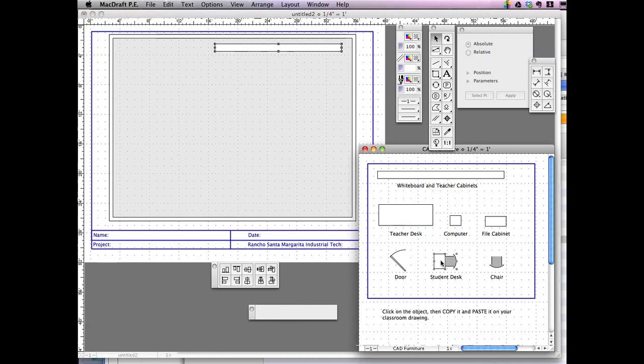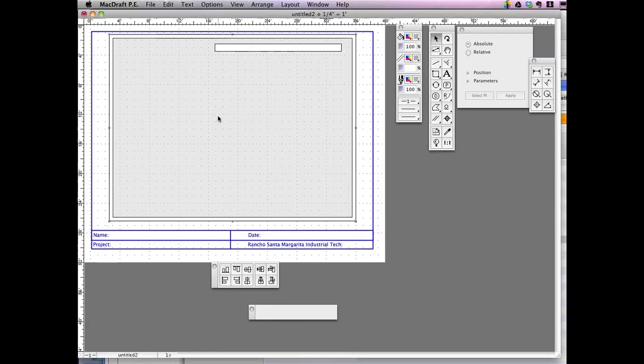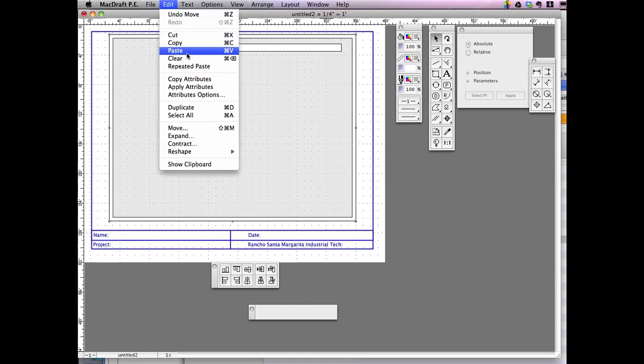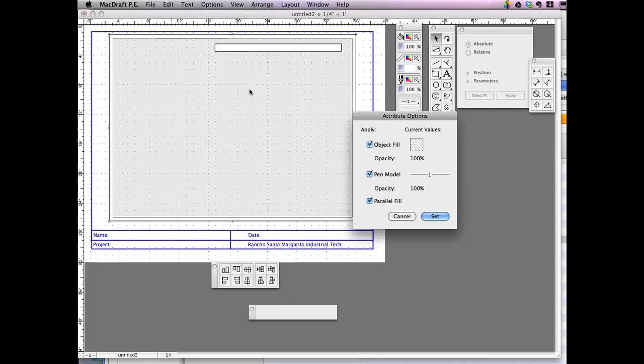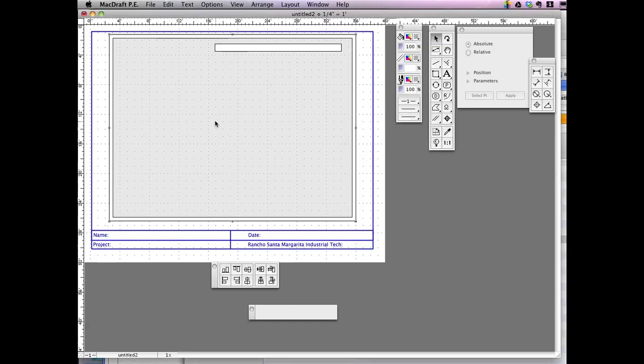grabbing what you want, copying it, then coming over to here and pasting it. You can see that copy is this little command key, this little funny squiggly line, and the C key. So it's a fast way to copy, and pasting is command V. So I can just do it quickly using the keyboard. So here is one row of chairs.